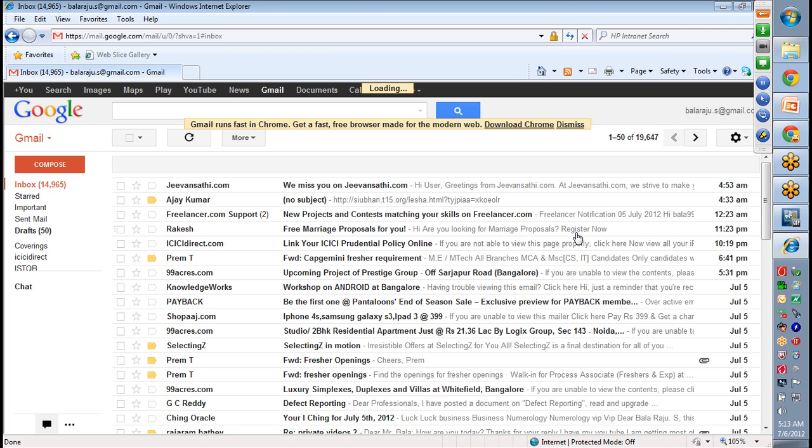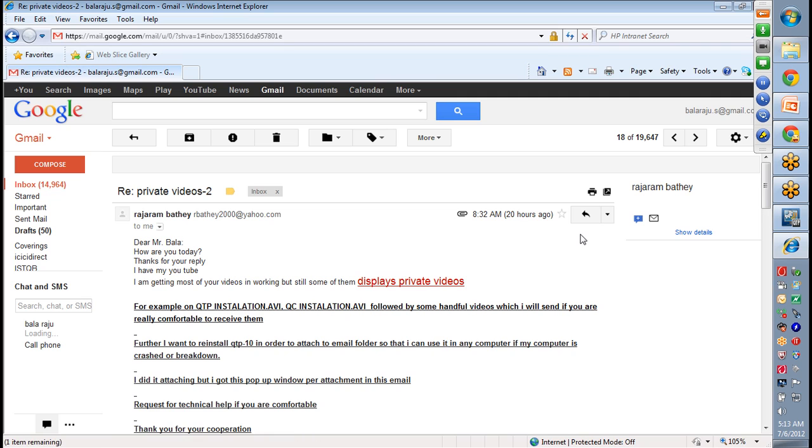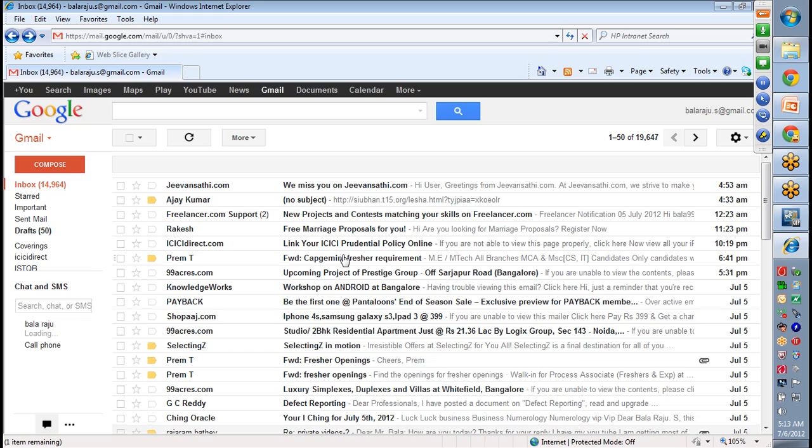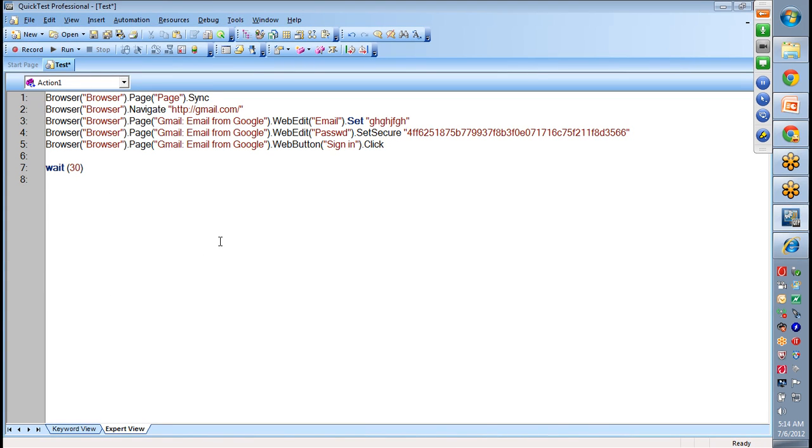Okay. So once you click on the sign in button, you have to wait till this page loads, right? So what you can do is, in this page you can look for one object that will always be present. You can wait till that object loads. Which object can you consider?